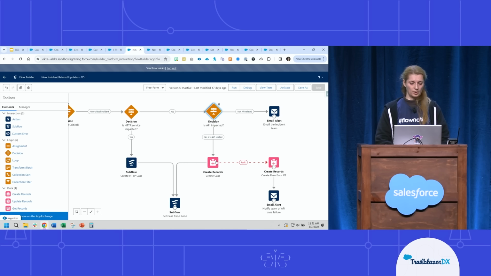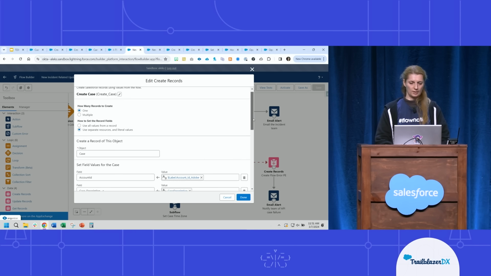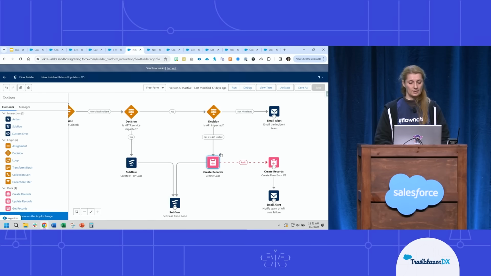And so we just have a create record element here. We are creating a record with specific values for this type of case. And similarly, we are also setting a case time zone based on the related account.